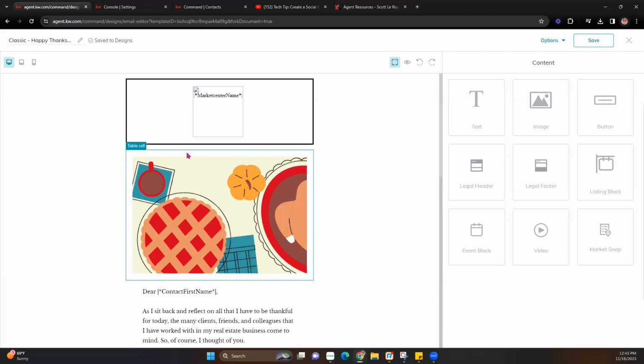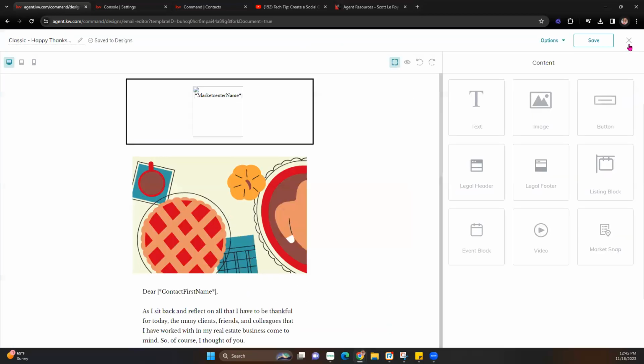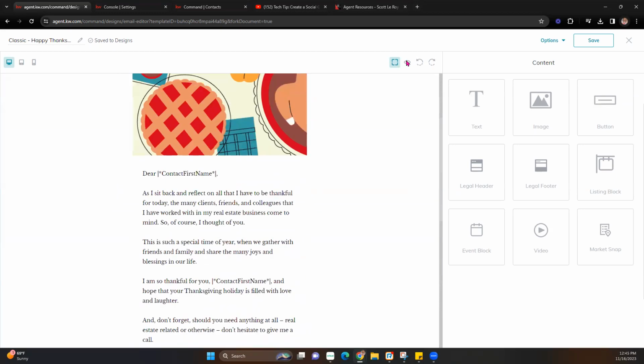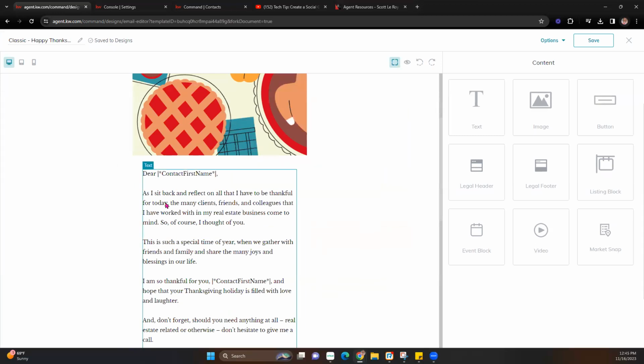It looks a little different than mine looked, which is perfectly fine. It doesn't have the full header that I had, but it is going to show the Market Center name up there. And again, they have the contact first name, which is pulling in. So when you see that, you can again check that out here. It's going to say dear whoever. It's not going to just say dear client name. So pretty cool that it does that for you.